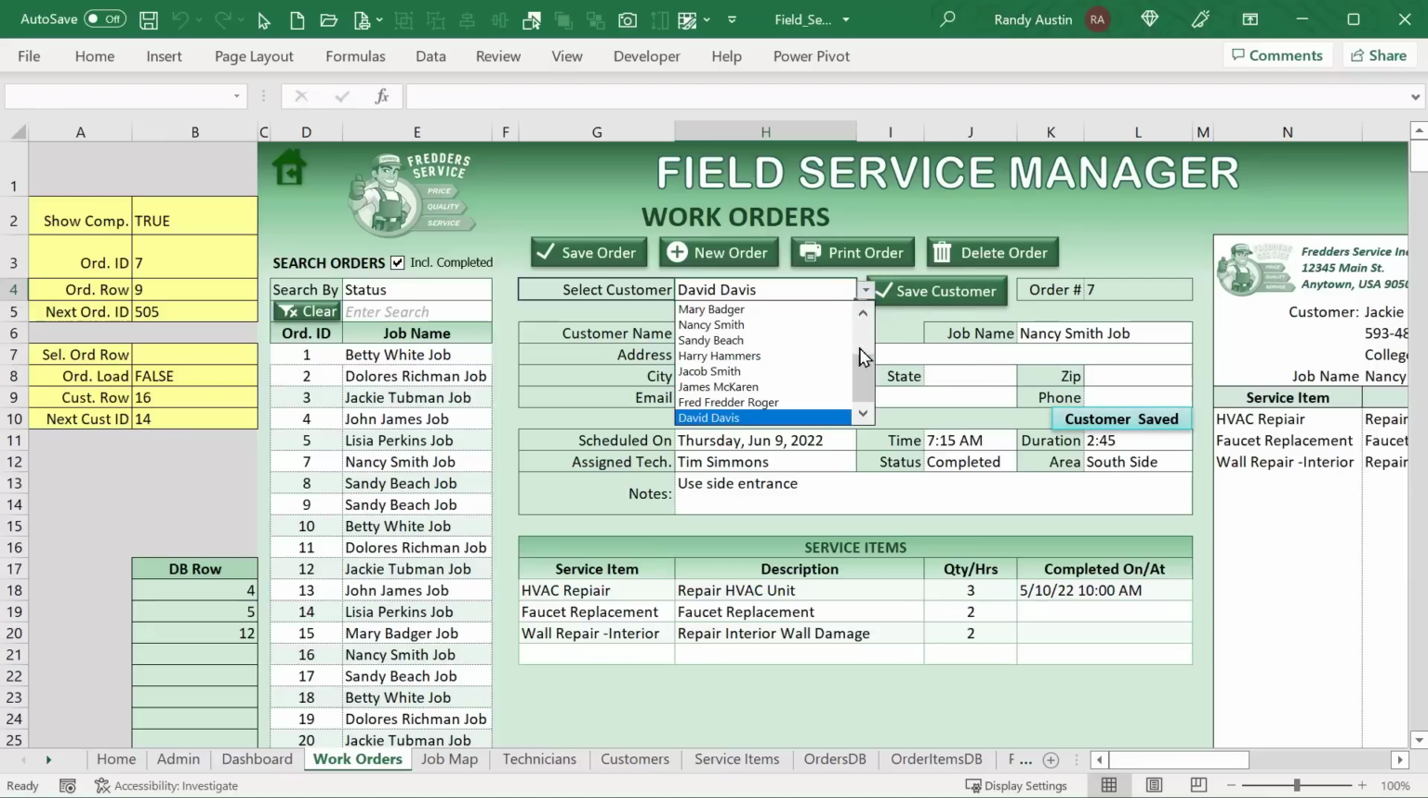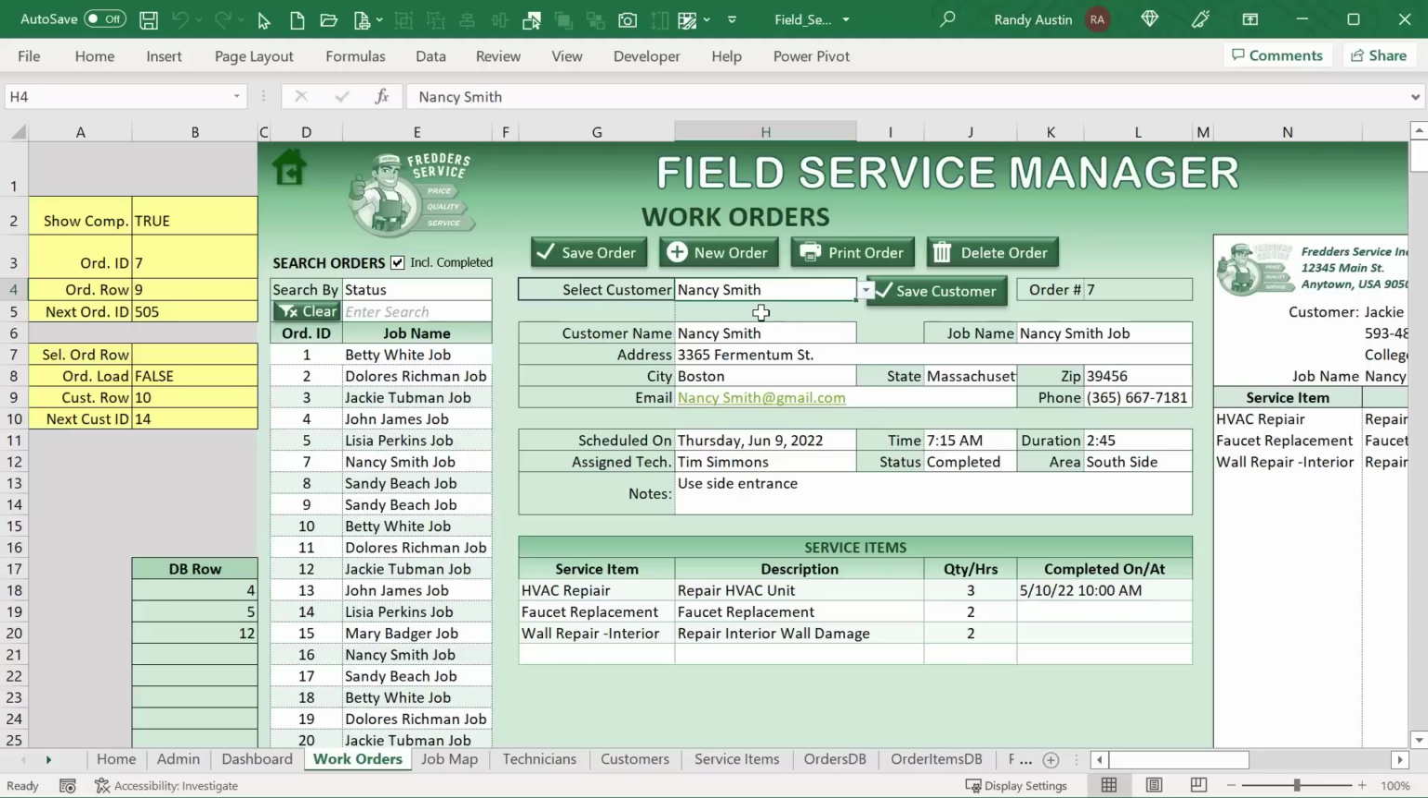So we do have that available now as we can add it in. If we select another customer and we select David Davis, we're going to see all that information automatically updated. Great. So we can add new customers, we can save customers, and we can do all that. We can also load customer information when we select a customer. So how do we do that?